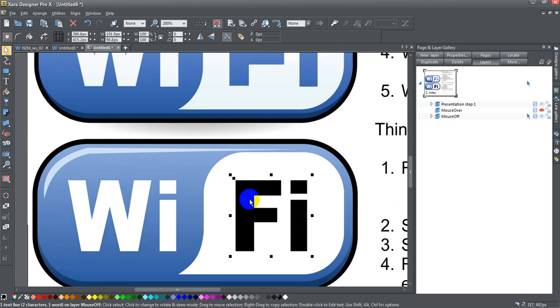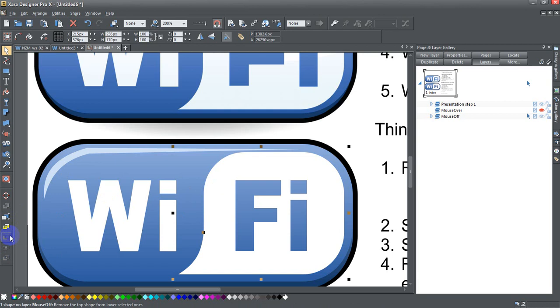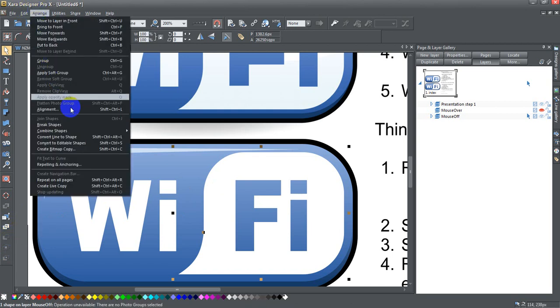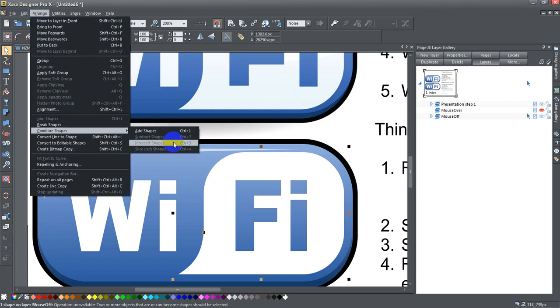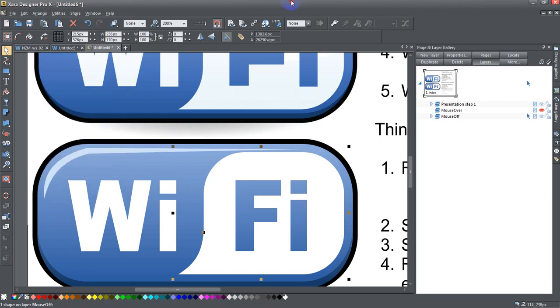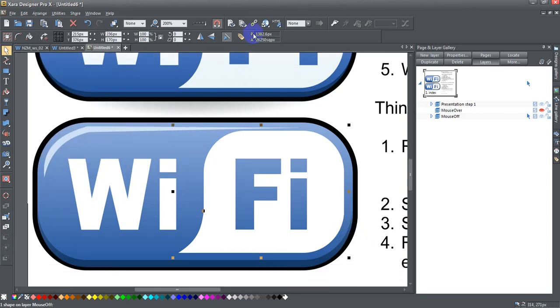And I'm going to select my Phi, and I'm going to select my shape underneath the little speech bubble, and I'm going to go to Arrange, or I'm just going to Subtract Shapes. Again, Arrange, Combine Shapes, Subtract Shapes gets you to the same thing. Or Control 2. But that, ladies and gents, is more or less it.